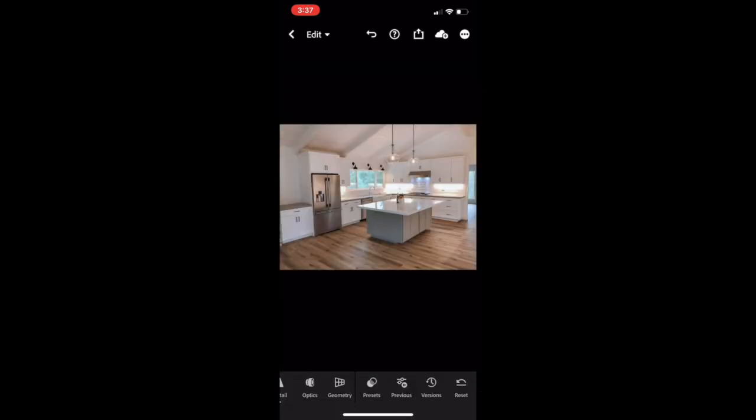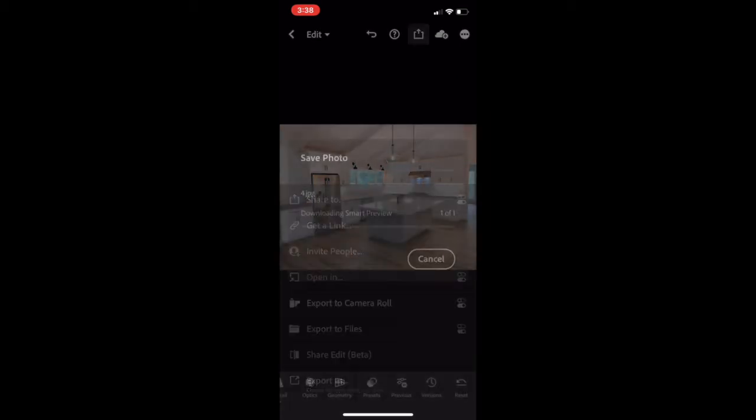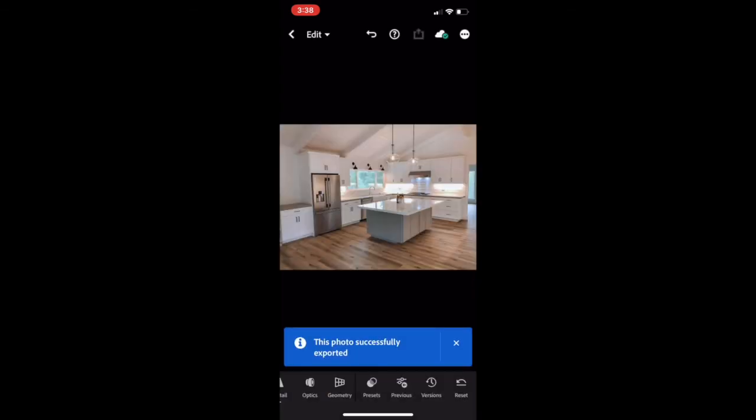And if you want to save it to your camera roll, like you're done and you feel like that looks pretty good, go to the top of your screen. You're going to see the little arrow pointing up. So tap on that and you can just do export to camera roll. So now it is saving that image to your camera roll and you will be able to go find it.